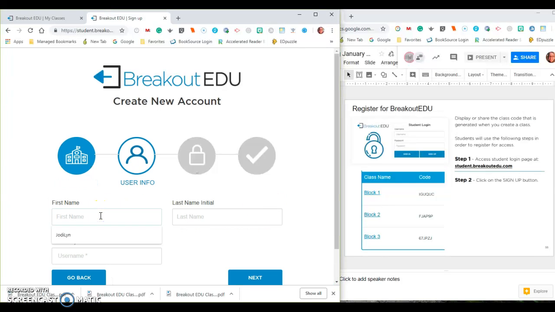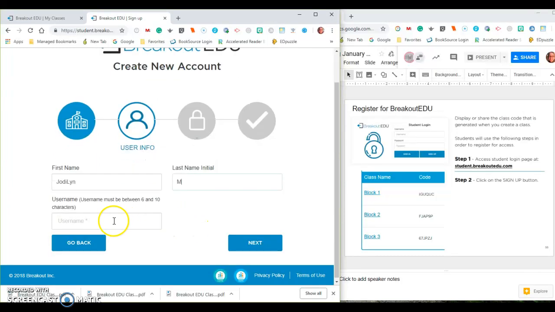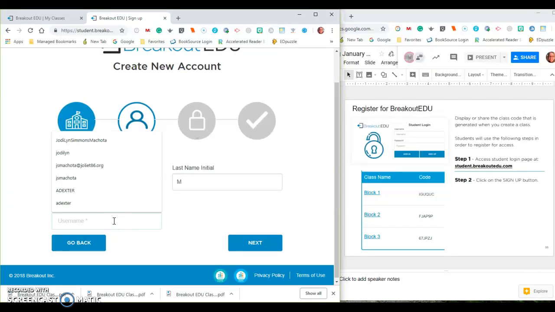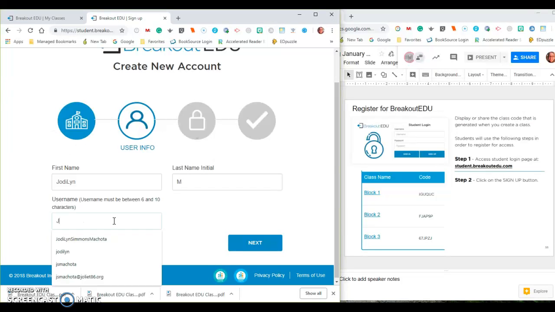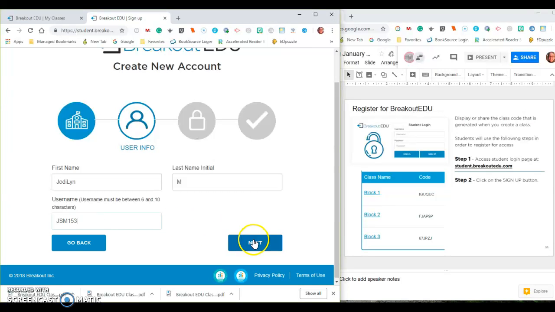I'm going to type in my user info. If you could please make sure that you are typing in your name as it appears in my gradebook. Using your last initial, you're going to use your username. This should be your Google password. You're going to hit next.